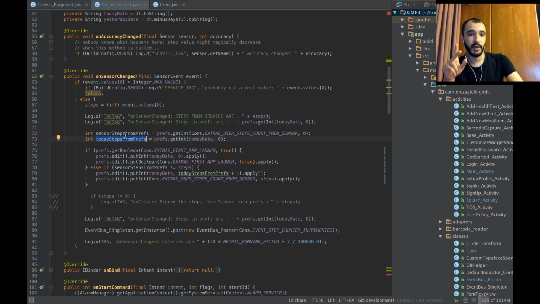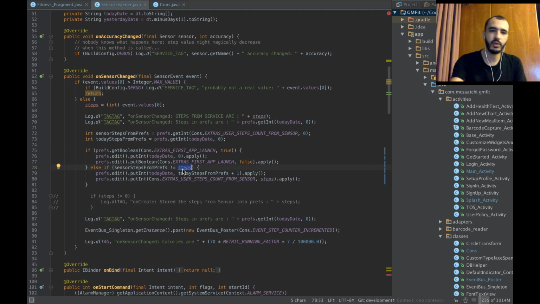Okay, for first launch, forget about the first launch. If the sensor steps from prefs is different than steps raw, then I guarantee this is a new value, which is already going to be a new value. You don't have to do this comparison or store it even. But this is just to be on the safe side. If they're different, you increment by 1. So I'm not using this one to store, because this stores the value since phone boot, which is not what I want. I want a new counter every day.